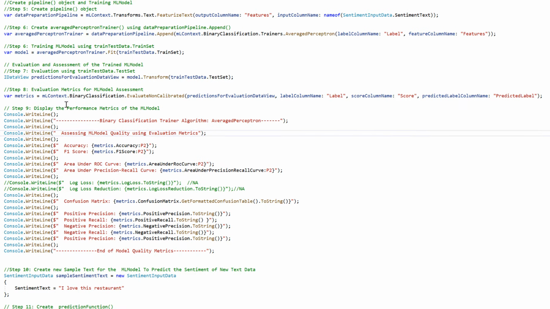Step 8, we create the metrics here, instantiating the metrics using mlContext.BinaryClassification.EvaluateNonCalibrated. We are using a non-calibrated method over here, which takes in predictionsForEvaluationDataView that we created in step 7. We pass this here as an argument, along with label column name Label, score column name Score, and predicted label column name PredictedLabel. These are the arguments taken by the EvaluateNonCalibrated method of binary classification.